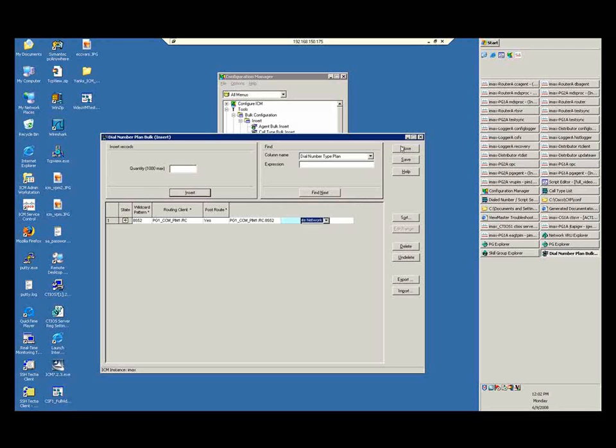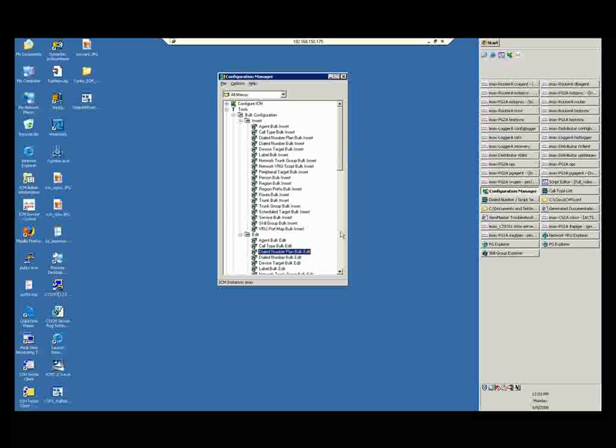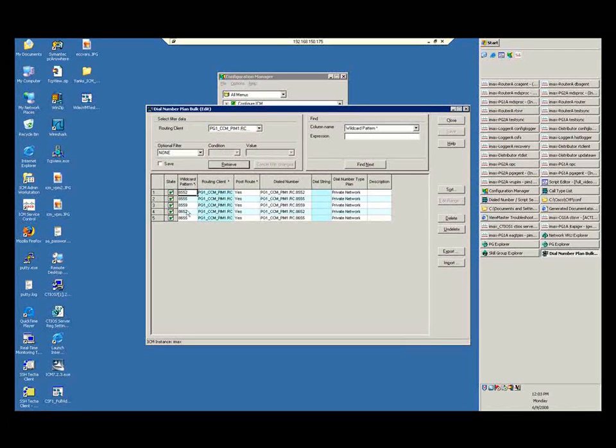Now, I'm not going to save this because I already have this configuration. So let me show you what that configuration is. If I look at the edit part of it, I select edit dial number plan bulk edit and launch that tool, then pick my call manager routing client and do a retrieve. You can see I have a bunch of dial number plans created. 8552 is tied to my communications manager PIM routing client. It's a post route, and it's tied to 8552 as my dial number. I just kept a one-to-one relationship to make things simple, but you're not limited to that. And again, I just picked private network.